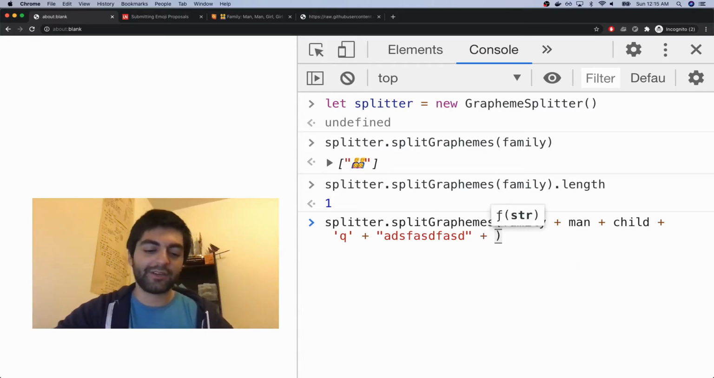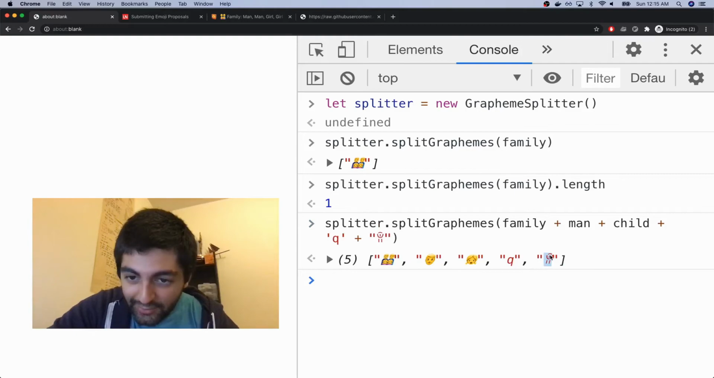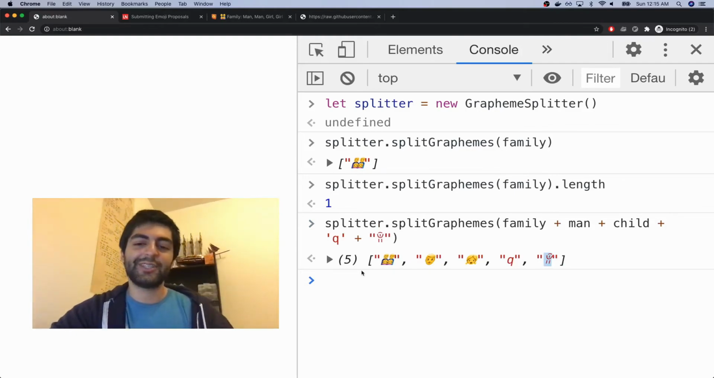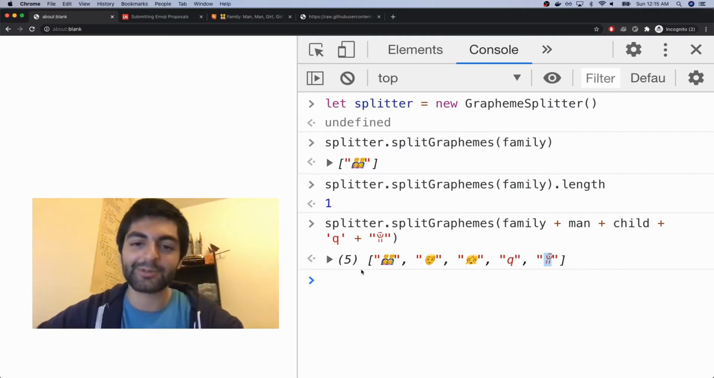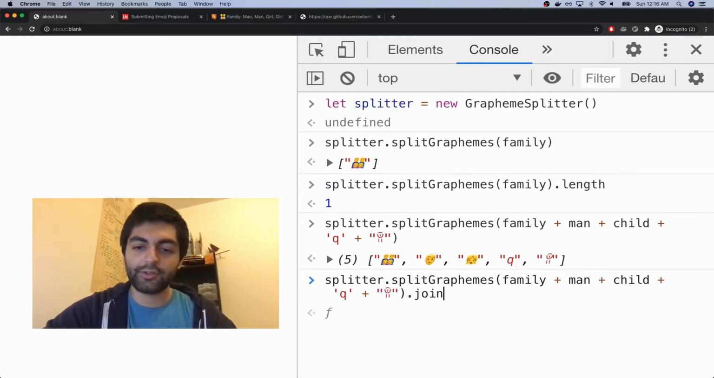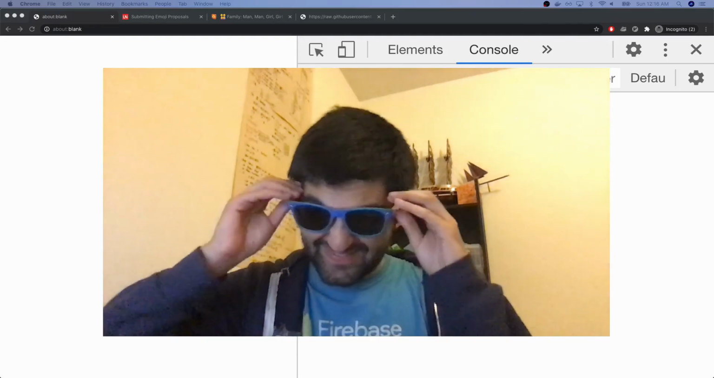We can even split on, look at that. I don't even know what that is. So yeah, splitter dot split graphemes, great library. Leave it in the description. You can go like this and just join. And look at that. It just joins normally, just like that.